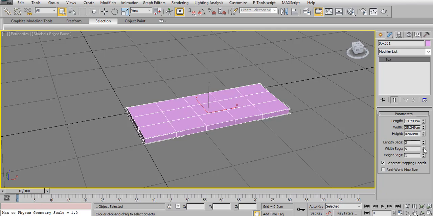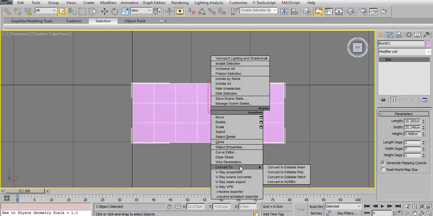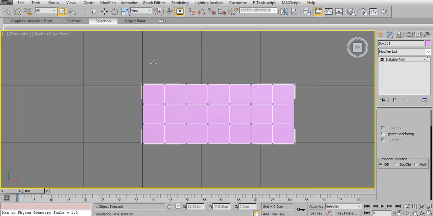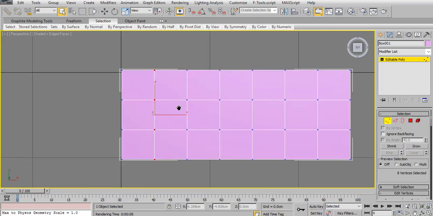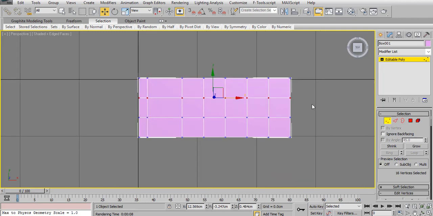Okay, I can have 2 more or 3 more. Let me have it 2 more itself. That is fine. So now right click it. Let's convert it into editable poly. I'm going to select the vertices. Let me make it like a cover.